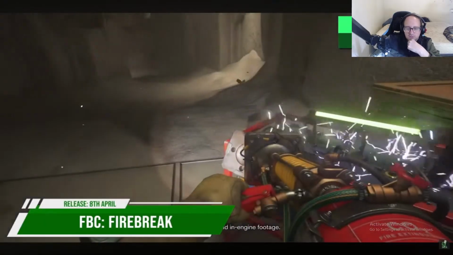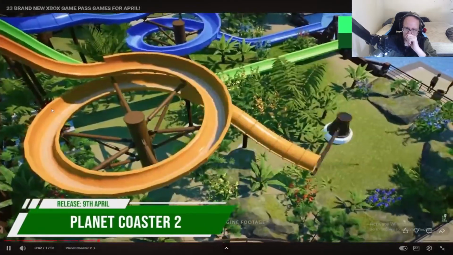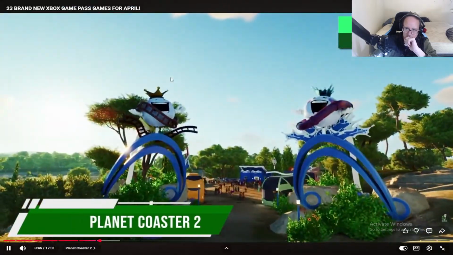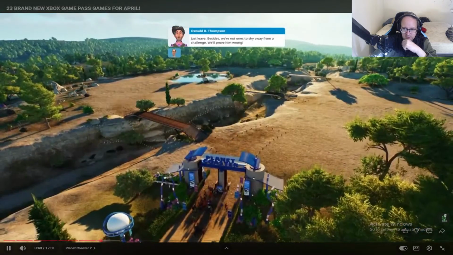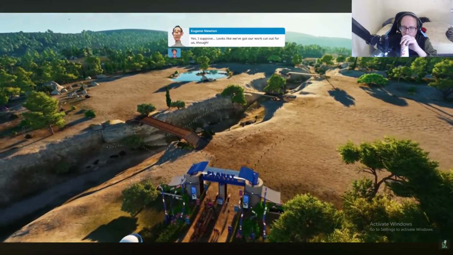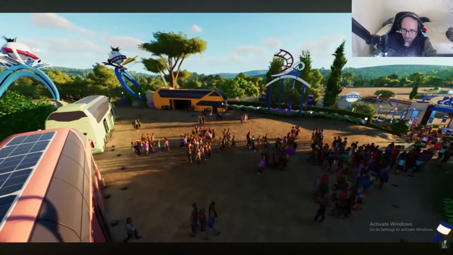Then we have FBC Firebreak, but even though that was a premium tier addition, a big new addition to the Xbox Game Pass library for this wave has to be Planet Coaster 2. The first game was an absolute hit with its deep customization, but Planet Coaster 2 kind of just expanded on that with even more tools for building your dream amusement parks.